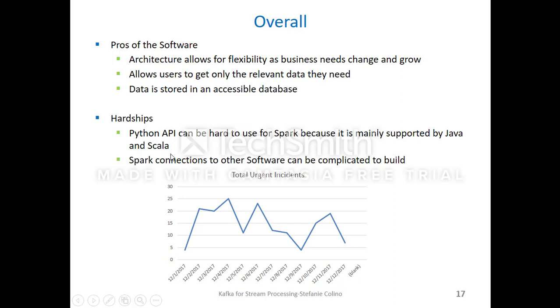So then overall, the pros of the software are that the architecture allows for flexibility as business needs change and grow, users can get just the relevant data that they need, and data is stored in an accessible database. The hardships were that the Python API could be hard to use because it's mostly reliant on Java and Scala. And then Spark connections to other software can be a little bit complicated to build. And then down here we just have an image of a time series of our urgent data.